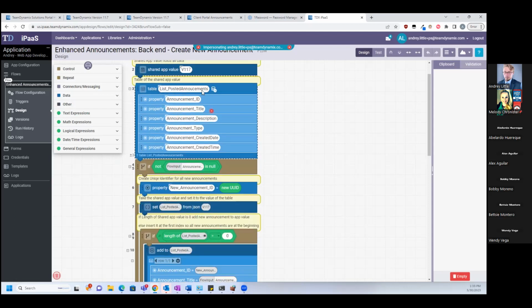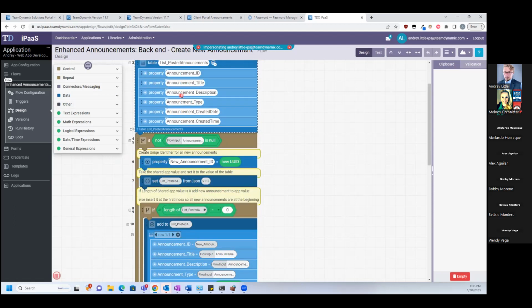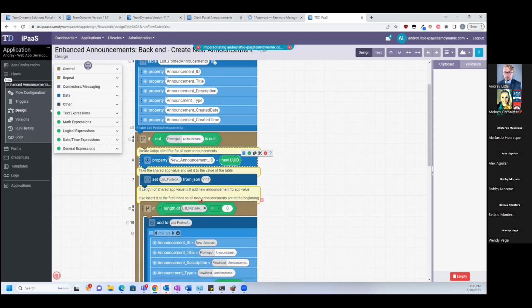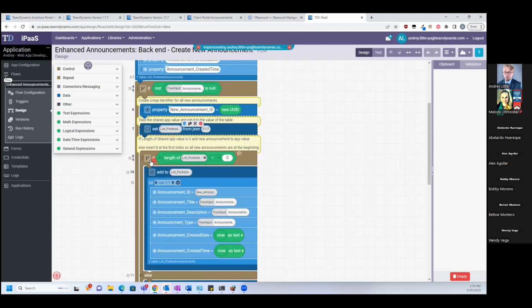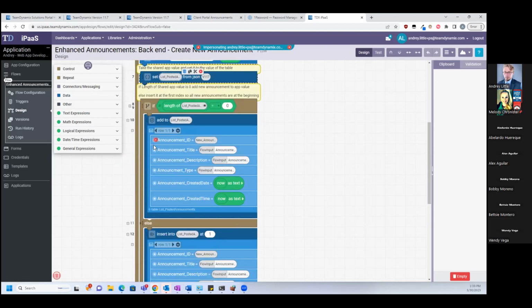Essentially, I have this table of all the data that's already in the shared app value. Through the form, whenever I click post announcement, it'll first check if the announcement title is not null, then we'll create a new UUID for the announcement. We can ignore the next step because that has to do with the current shared app value setup. Then I look to see if the list of already existing announcements is equal to 0. If that's the case, then I just add it to the list.